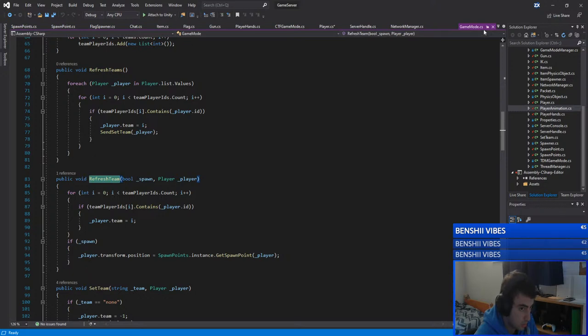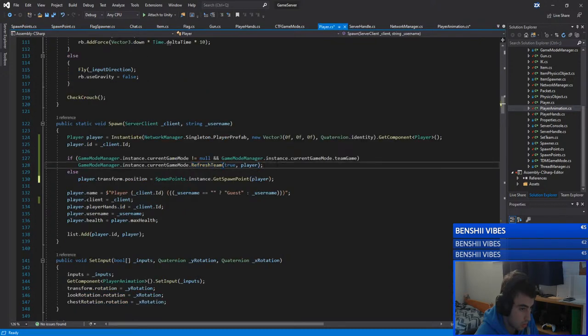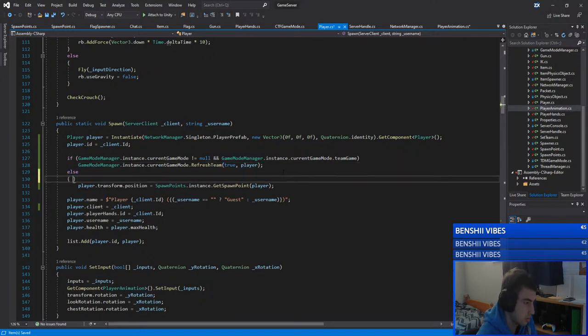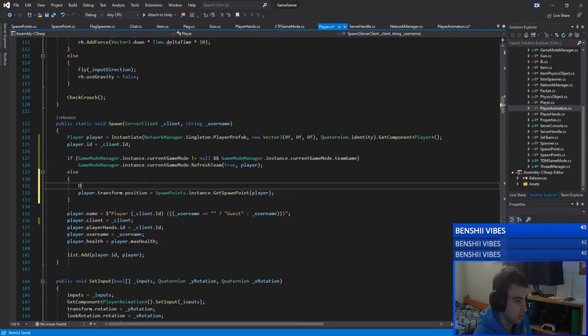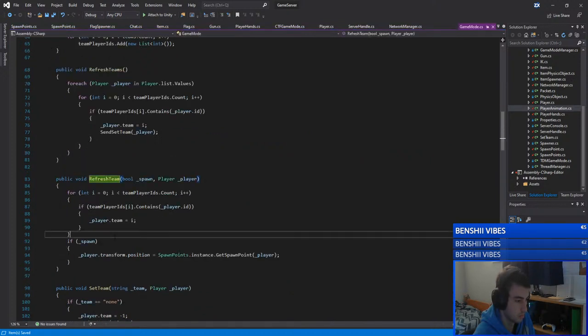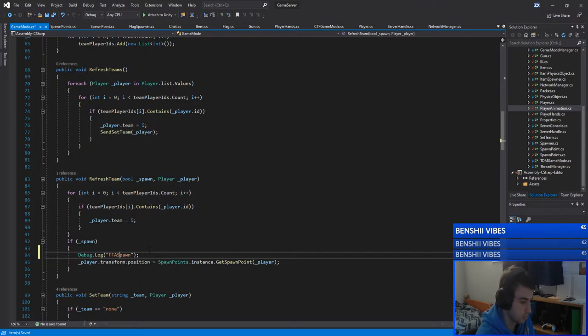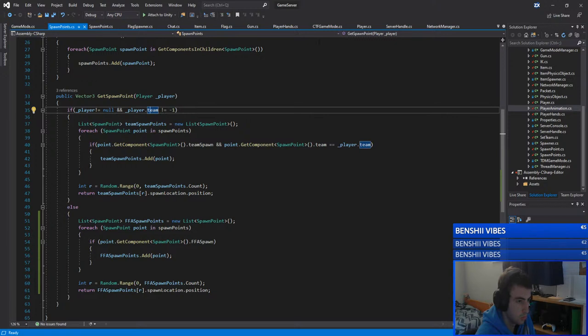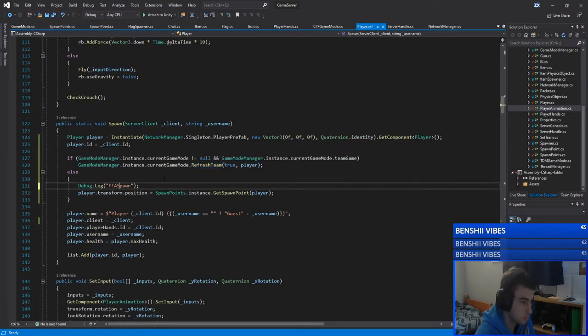Oh, why would that not be working? Guess debug log statements it is. See if it's calling this or if it's calling the other one. Debug.Log free for all spawn. Debug.Log team spawn. Okay.